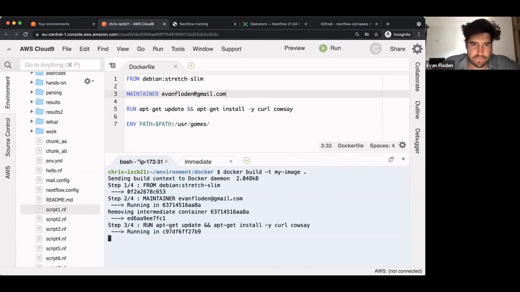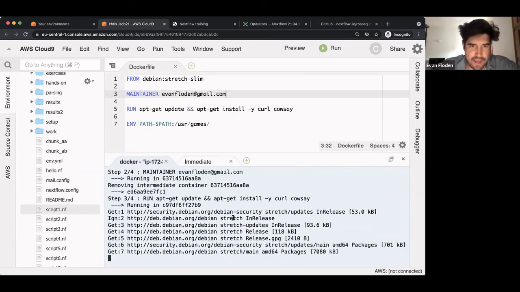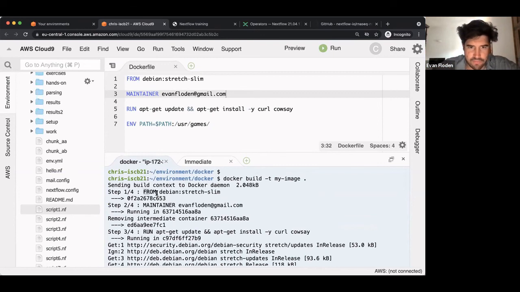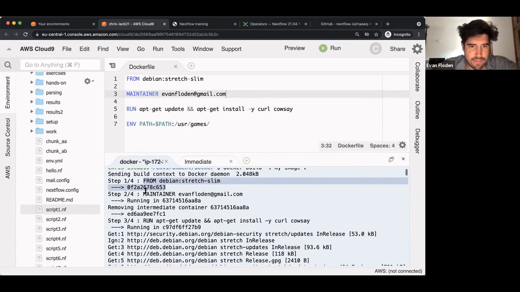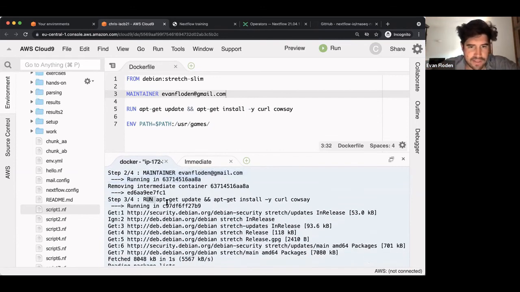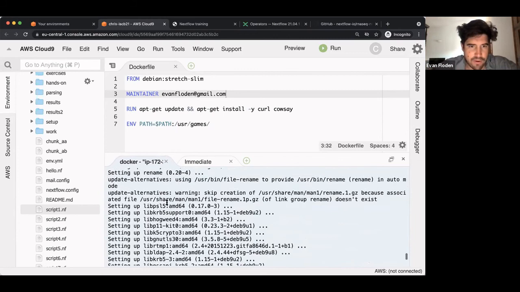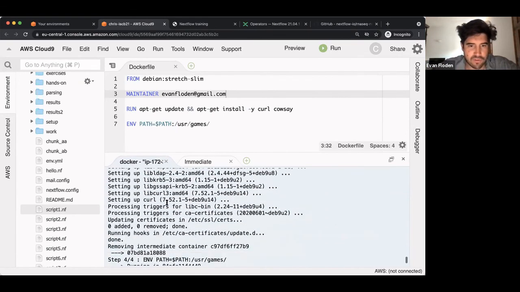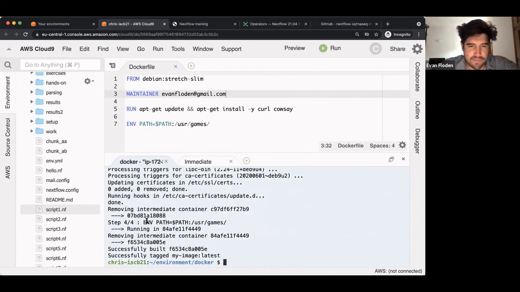And the first step was very quick because it's taking a container we already had. Obviously, the maintainer step, this metadata, is very fast to add. The third step takes a little bit of time because it's going through and doing the apt-get update and install. And the fourth step, again, is very quick, this environment variable. This container is now built. myimage:latest is available.